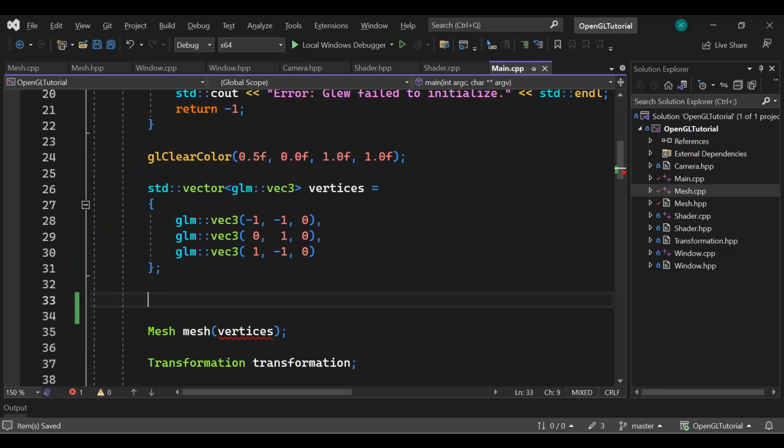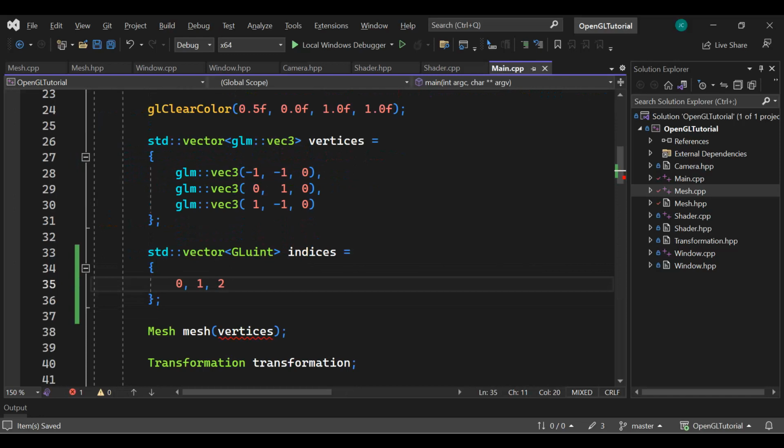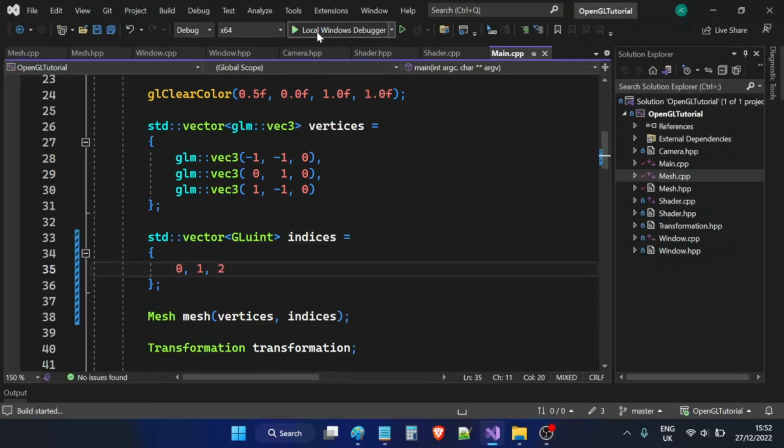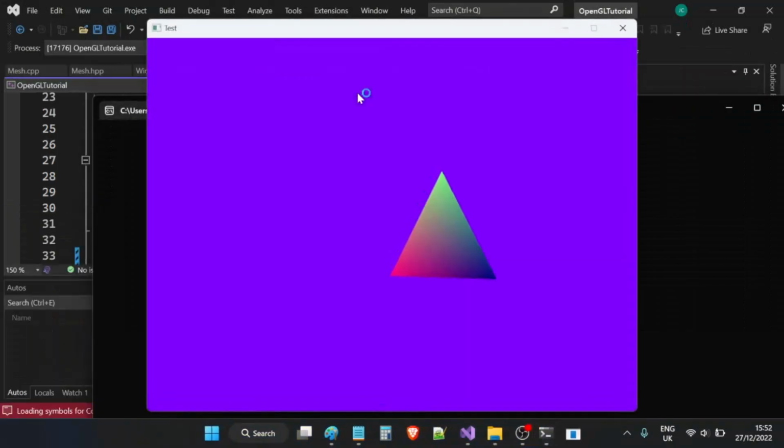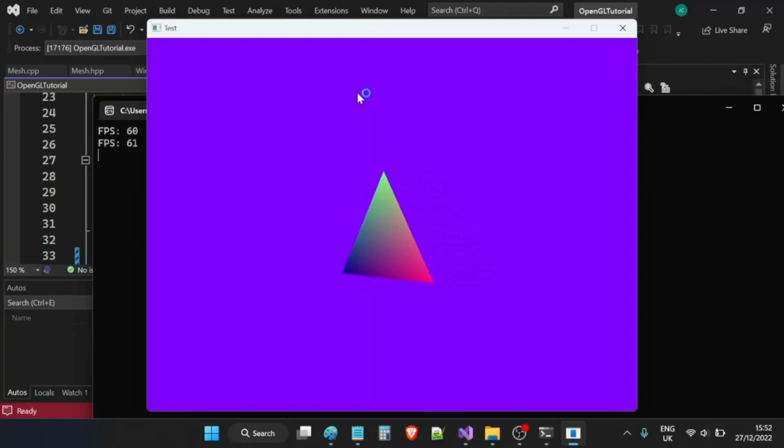In the main file, let us specify the indices. Since we only have 3 vertices, we can simply put all the indices in ascending order. All that is left to do is to pass the indices to the mesh constructor. If we run right now, there you go, we get the same result.